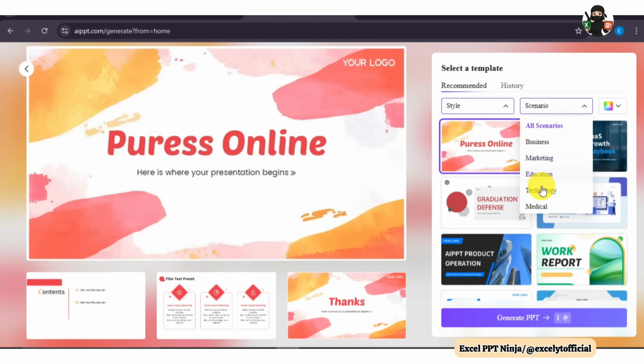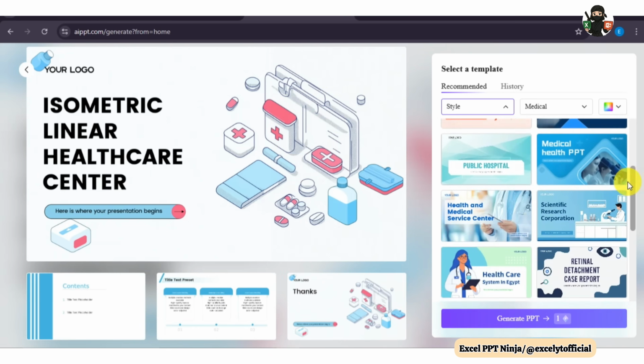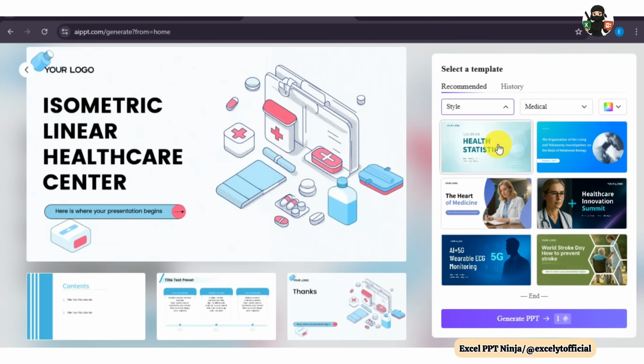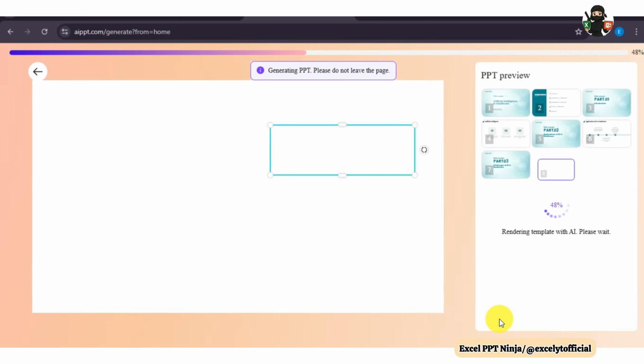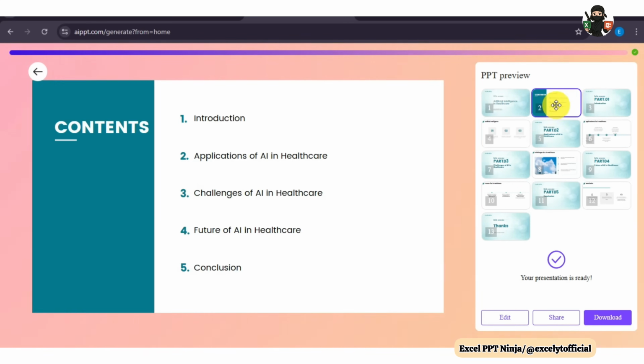AiPPT offers a wide range of professionally designed templates that you can instantly apply to your slides. There are over 200,000 plus templates available, featuring various styles and colors, suitable for any scenario. Each template is fully customizable with colors, fonts, and layouts. AiPPT helps match the right design style to your topic automatically.